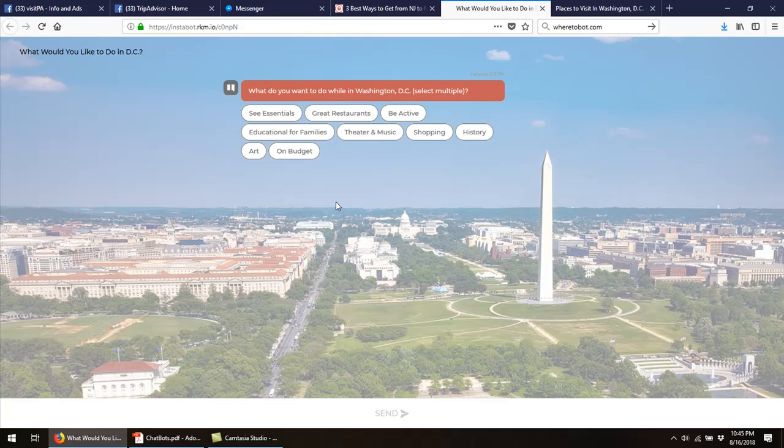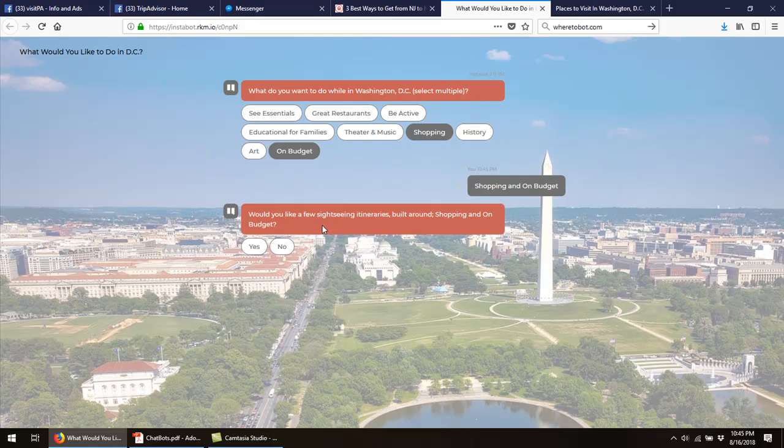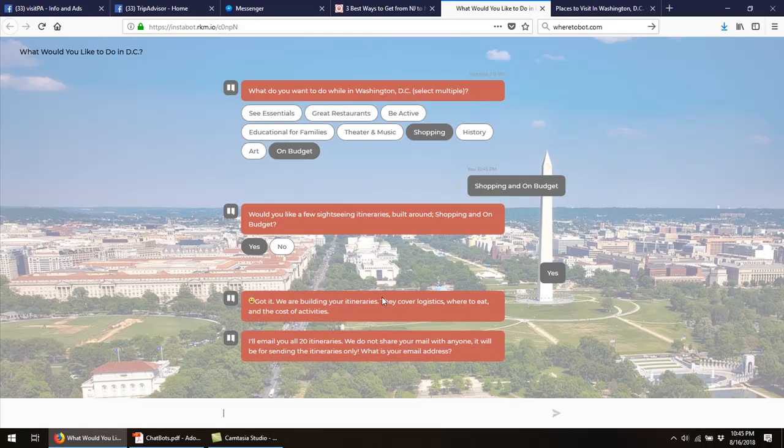A module would pop up anywhere on the site and say, what do you want to do while you're in DC? And I could select shopping on a budget, and the bot would say, would you like to see itineraries built around shopping and on a budget, right? So the bot is understanding basic pieces of the information and making it a little bit personalized. And if the person chose to go forward by clicking yes, we could say, got it, we're building our itineraries.